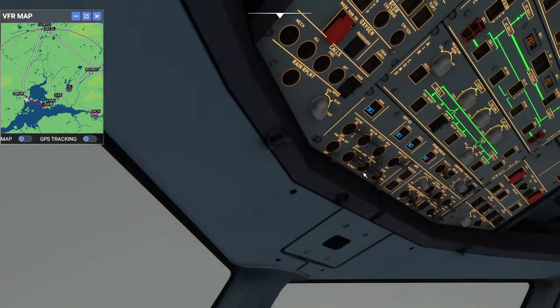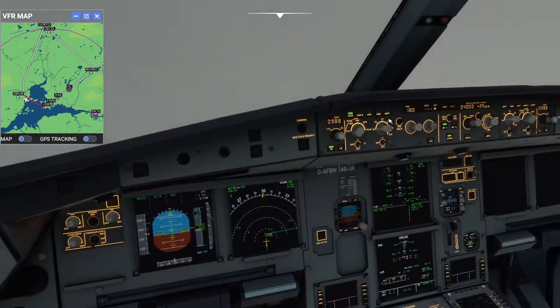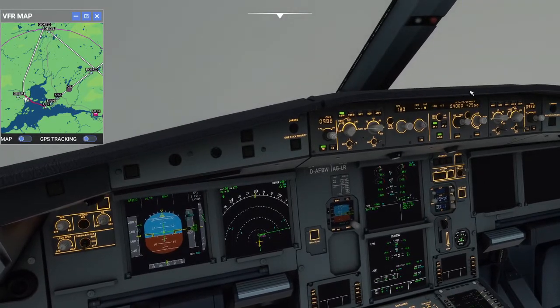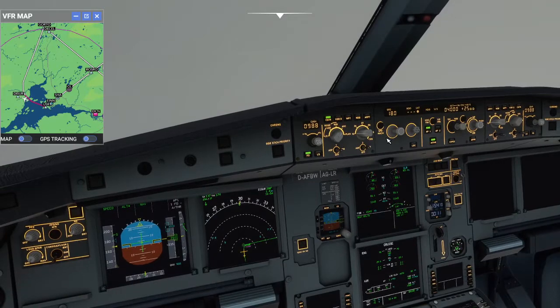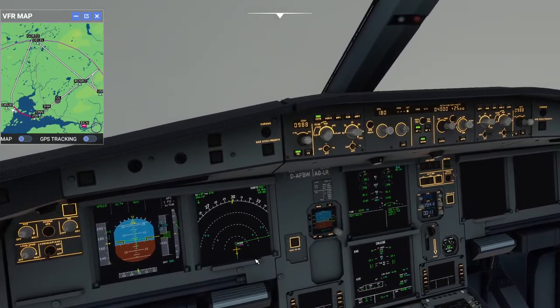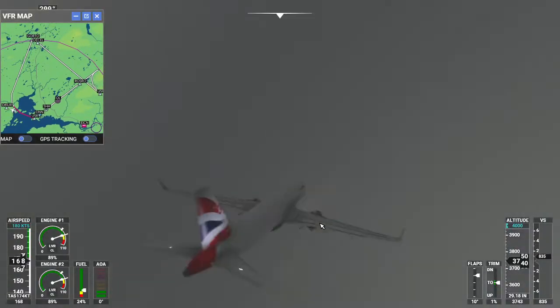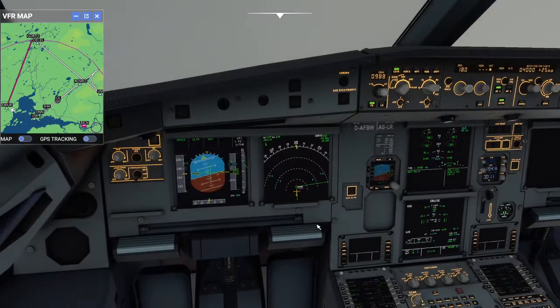Now once we've done that, the autopilot now will follow the route. But seeing as we're doing a circuit, it'll still follow the route. However, we've got to start preparing for arrival.